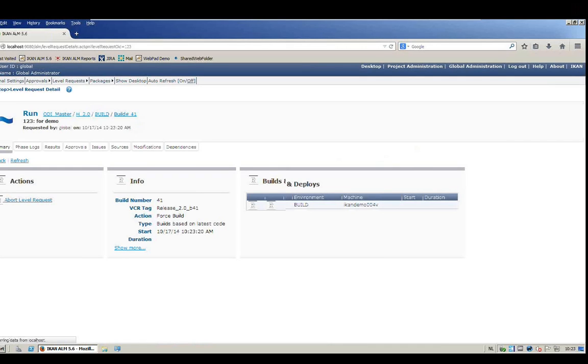Once I have done a level request, I can have detailed information. I have here the summary information, but I also have the phase logs. I have the results of my build in this case. If approvals, I will have a list of approvals. I can see the issues that are related to this build, in my case here ODI 1 and 2. I can also see the sources related to this and the modifications I did.